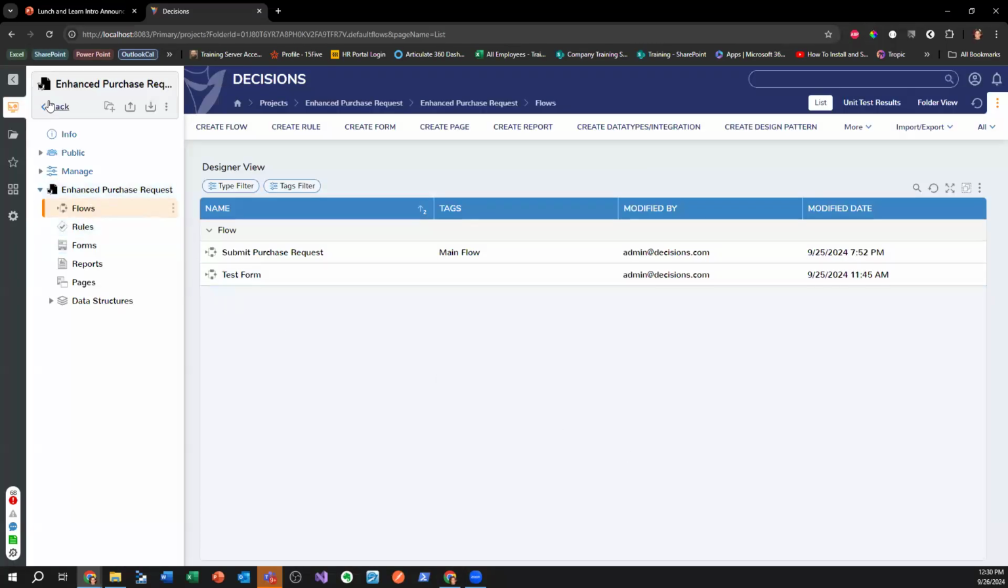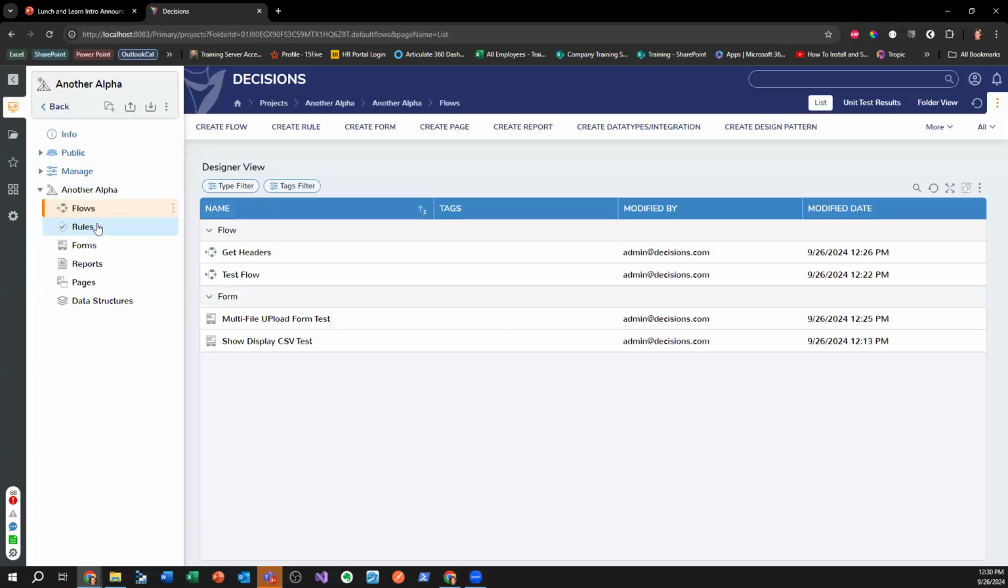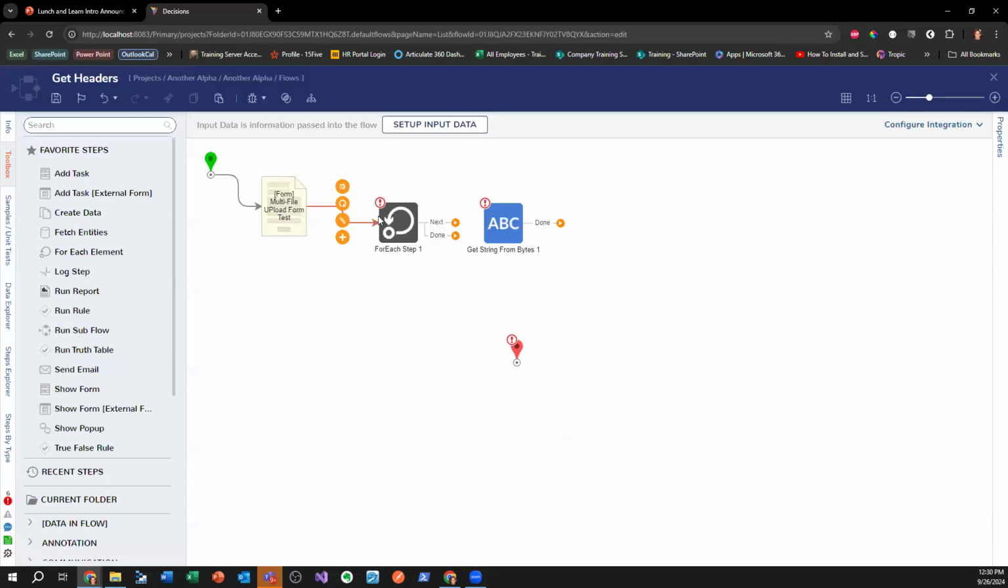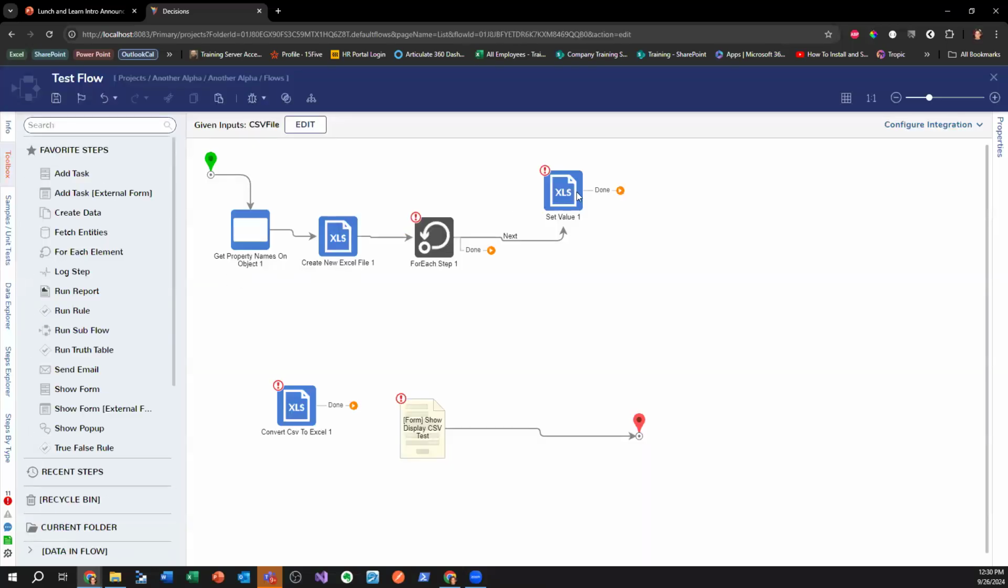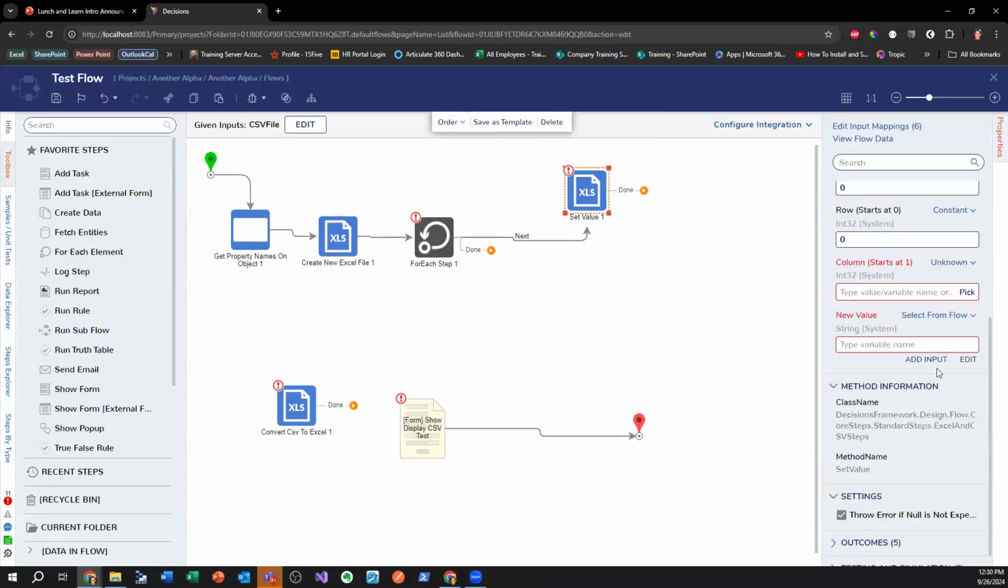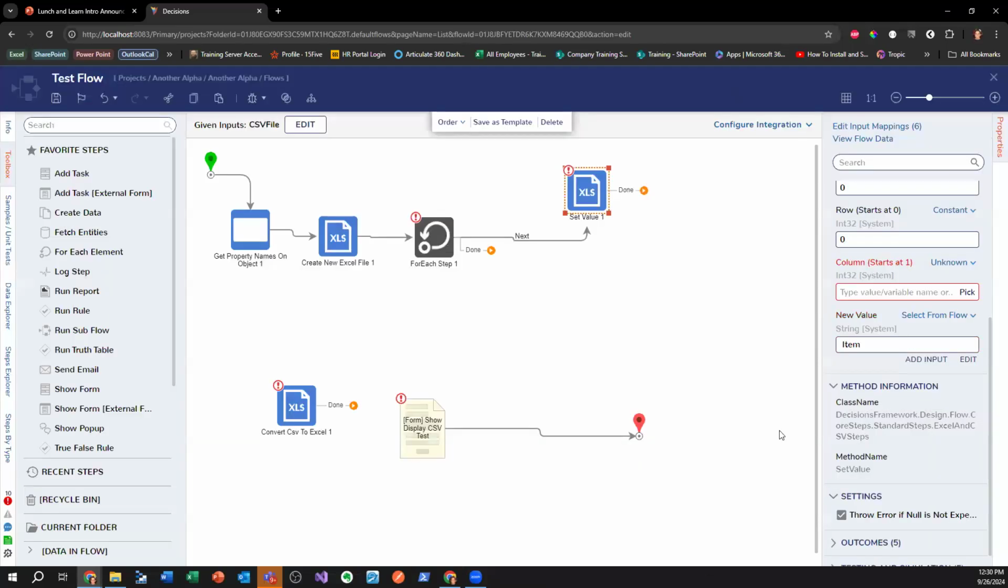All right, so let's go back in. I think I was here. Flow. So feel free to ask any other questions, guys. I'm just going to keep playing around with this get headers flow, because I think I got it. So the new value is going to be the item, and then the column starts at 1.